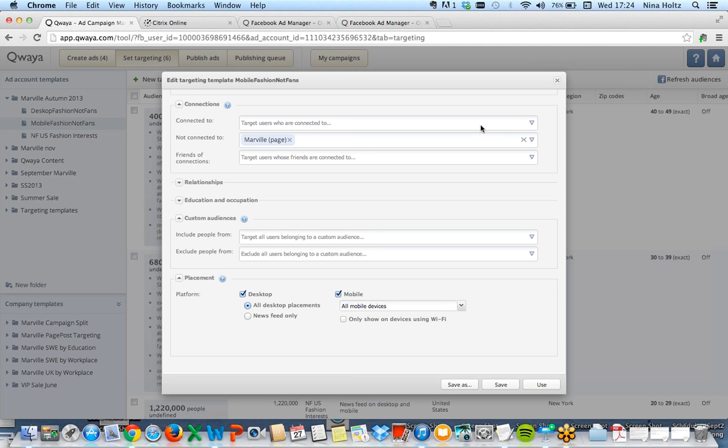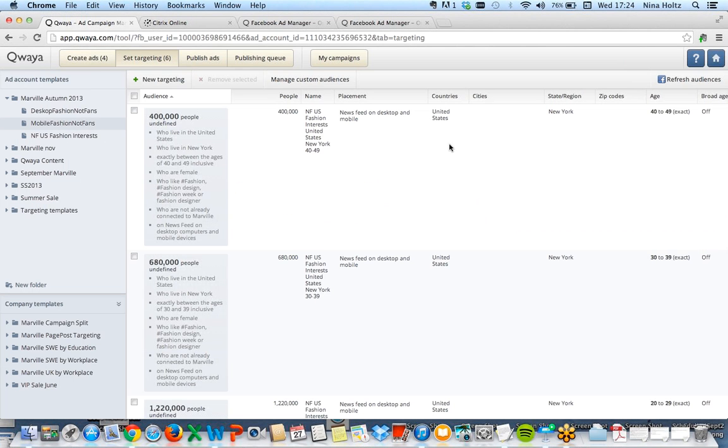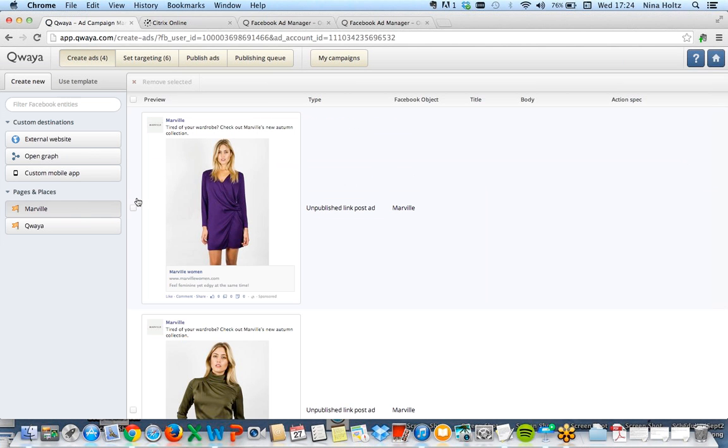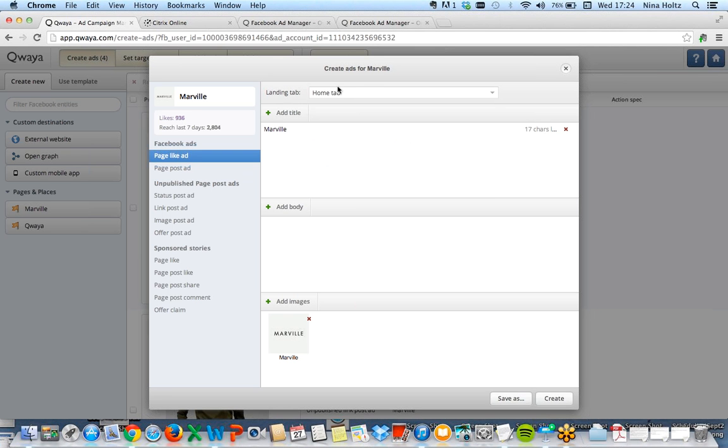This is another question from Charles asking, how can I drive traffic to a fan page tab? I will show you. Here in create ads, you select the page and you select the page like ad, and up here you select the tab you want to drive the traffic to. So that's how you do it.